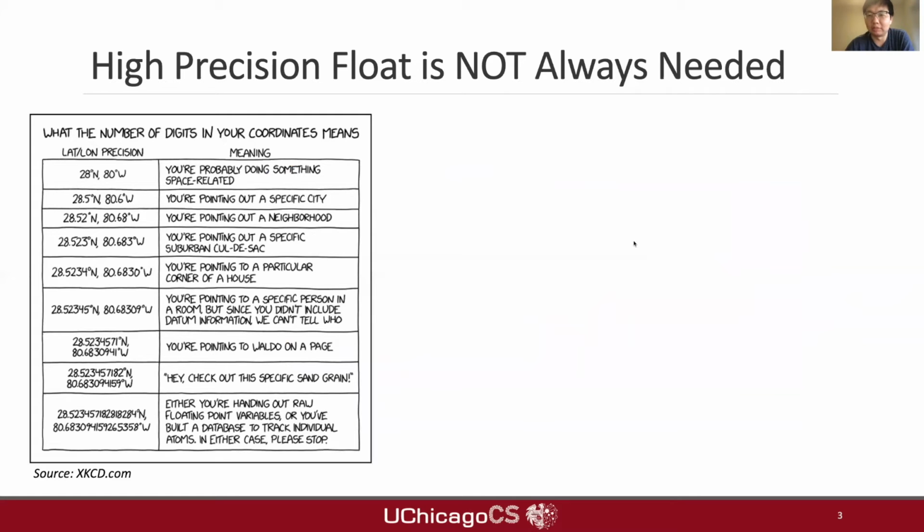Different applications have different requirements on data precision. High precision is meaningful only if it matches its purpose. Take GPS coordinates as an example. As shown in the picture, if you are trying to locate a building, 3 or 4 digits of precision is good enough for your purpose.